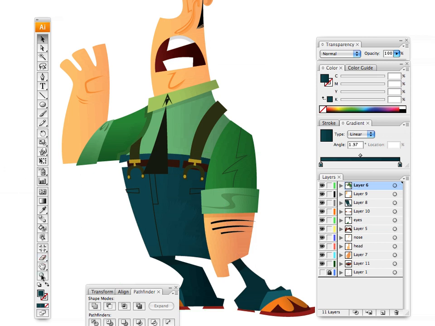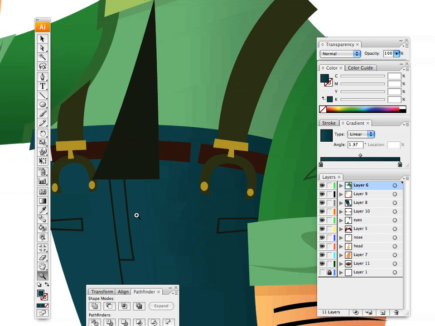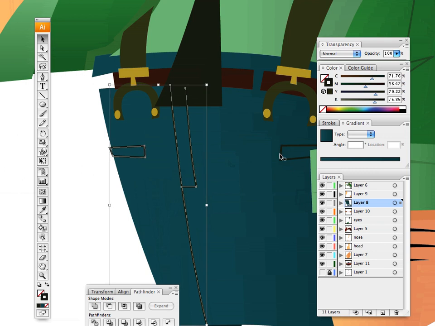Let's see if it disappeared. Yeah, you see it just blends right in. It just becomes one piece with it. So the stroke here, it's black, and I'd rather have it be a dark blue, so fix that up.